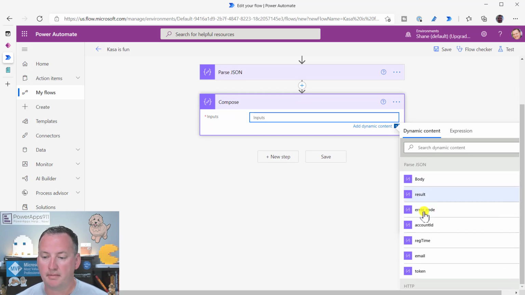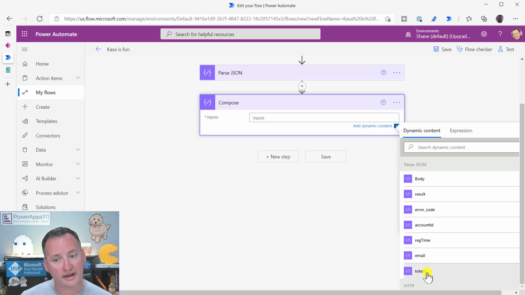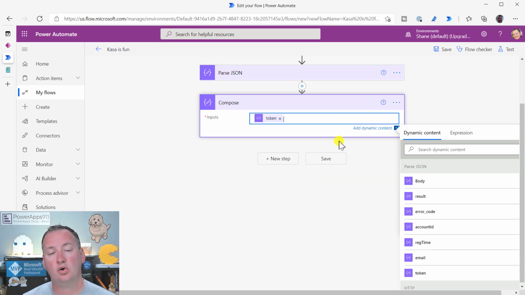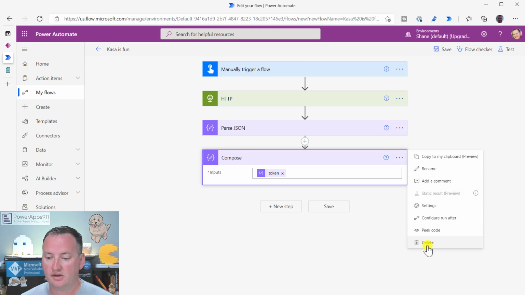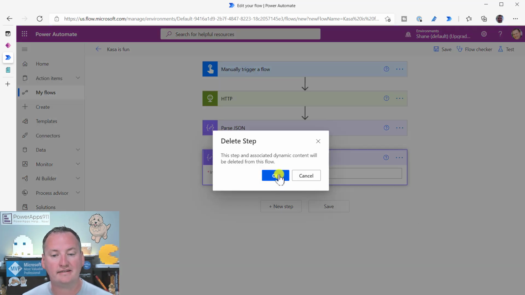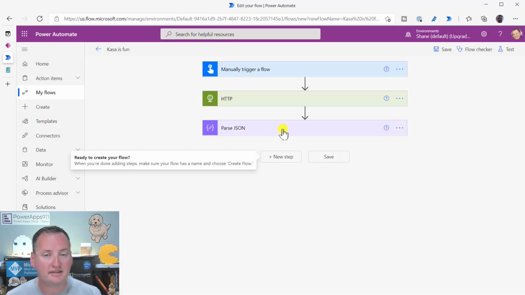And so now look, from the parse JSON, it says, hey, there's a body, there's a result, there's an error code, an account ID, a reg time, an email, and a token. And so this will get the token out for us without us having to do anything. So we're going to delete this though, because I don't need that, but I wanted you to see that that's the beauty of parse JSON. Technically speaking, we can get this without the parse JSON action, but if you're watching this video to learn about APIs, you are not ready to do that. So we're not going to talk about that today.